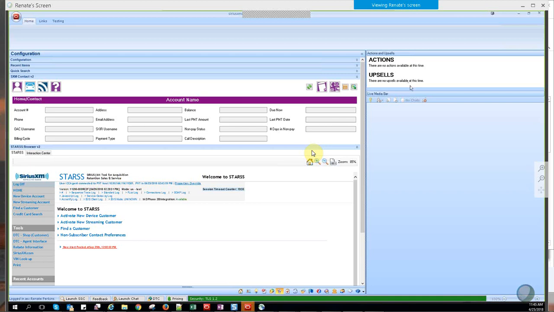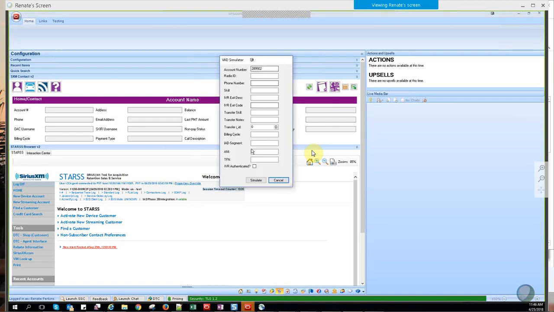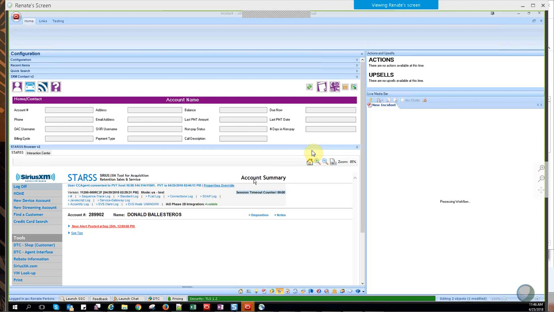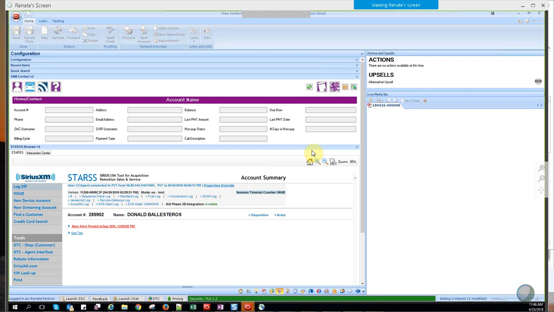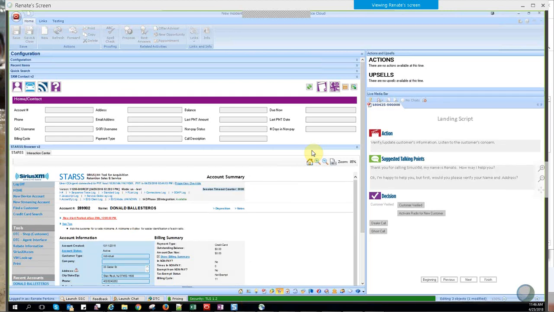So what I'm going to do next is simulate a call. We have a button up here in the media bar, the Verizon agent media bar. You might not be able to see it, but I'm going to pull that up and simulate a call with this particular account number. Click simulate. What will happen next is that the integrations check to see if that particular account is known within the console, and it's going to pull up the information based on what's available.